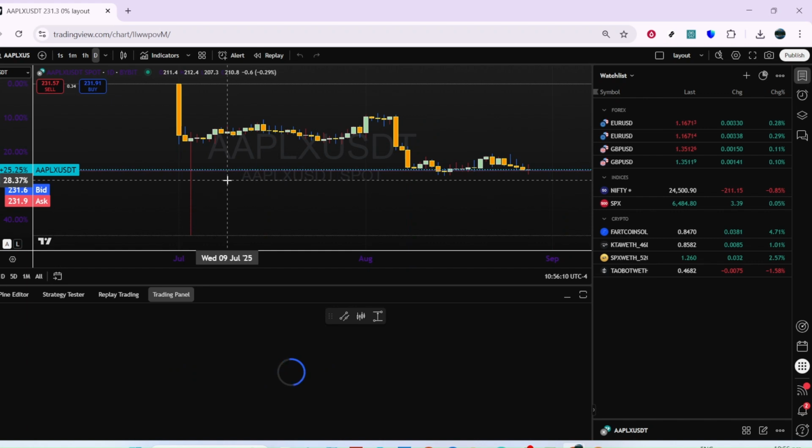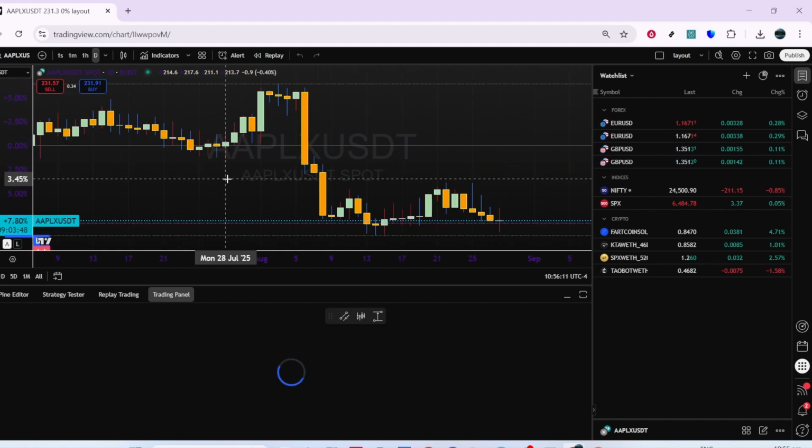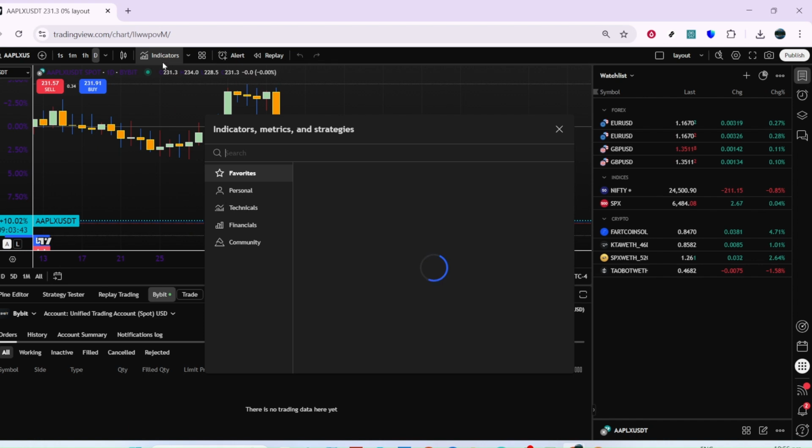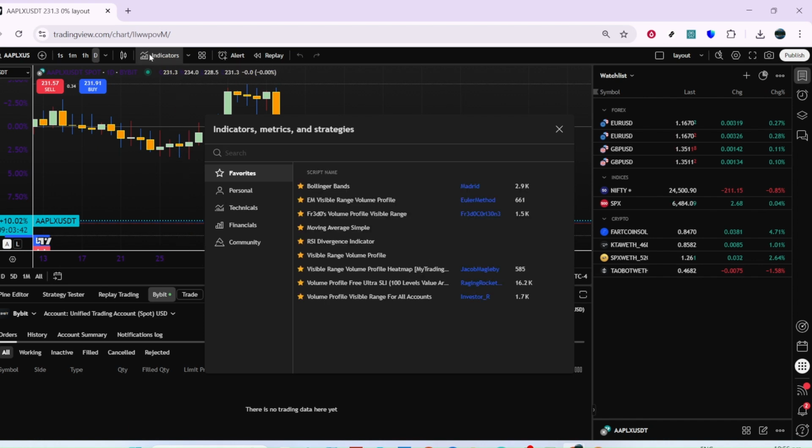Once you have your chart open, it's time to enhance it with indicators. Indicators are tools that analyze market data and create visual insights to guide your trading decisions. To add indicators, you'll need to look for the small FX icon at the top of your chart. This is the button labeled Indicators. Click on it and a new panel will slide out from the side, providing you access to a huge library of indicators, far more than most platforms.